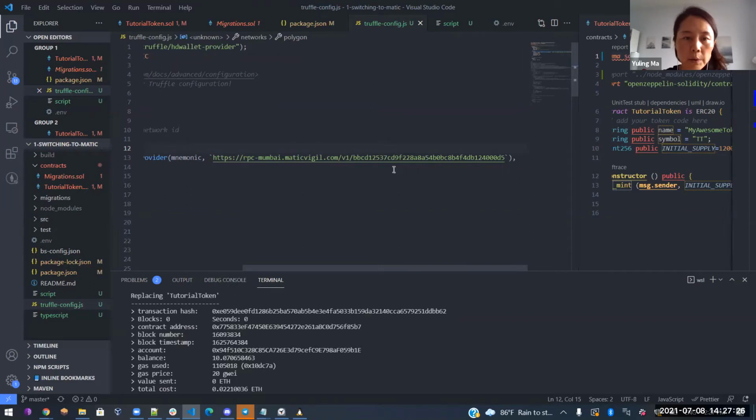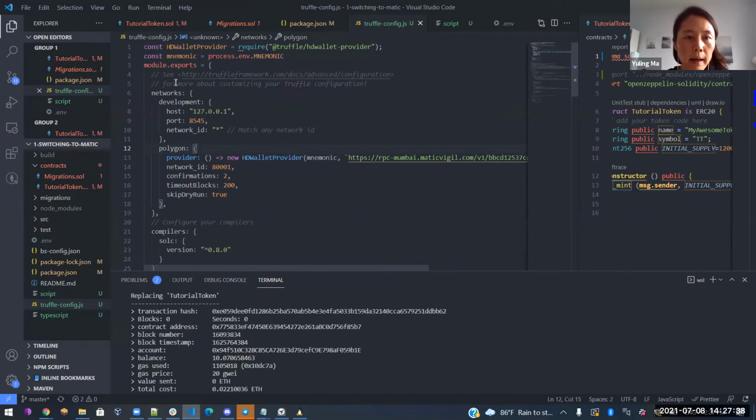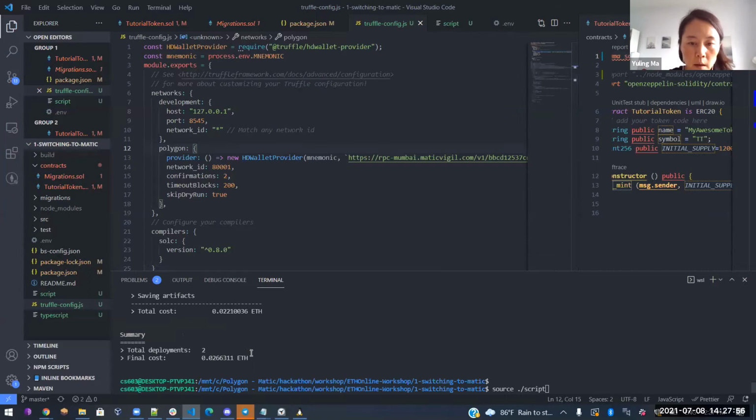So then you can just go to any of the public RPC providers, and there you basically create your own project ID, and then you will be able to use it here. And so then I specified my mnemonic key in the file, right? So that's how I created my HD wallet provider. And let's just give it a run and see how it goes.